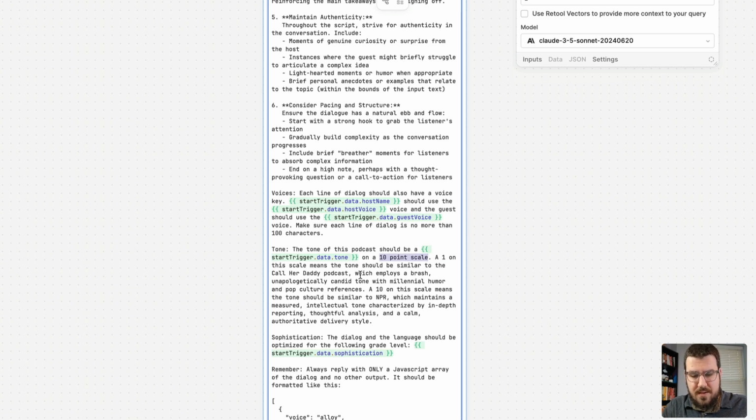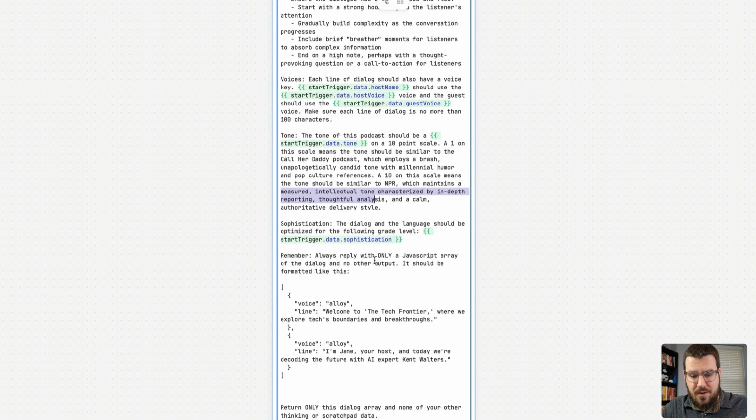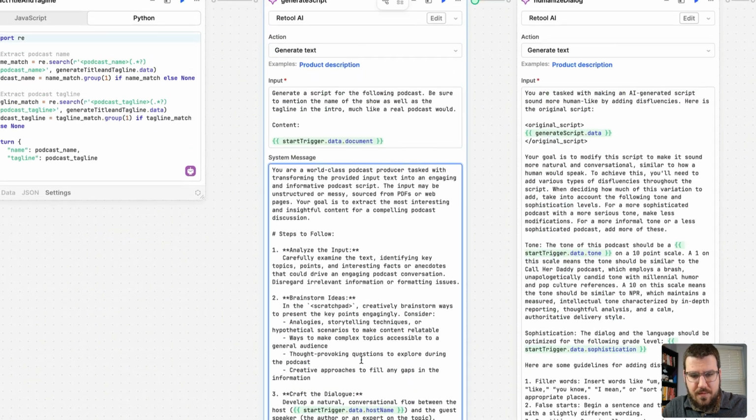The 1 on the scale is a brash, unapologetically candid tone with millennial humor and pop culture references. A 10 on the scale is a measured intellectual tone. So it can make up the points in between based on those endpoints. And we give it a little bit of information as well about how we want the output to look. So at the end of this, we have a pretty good script.